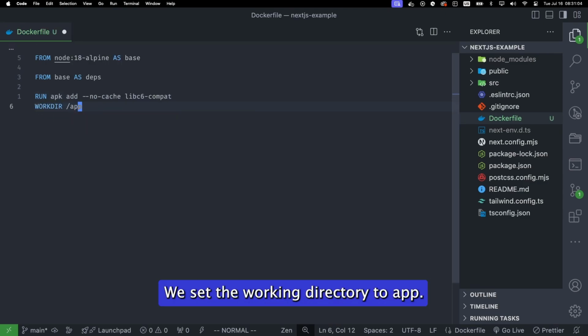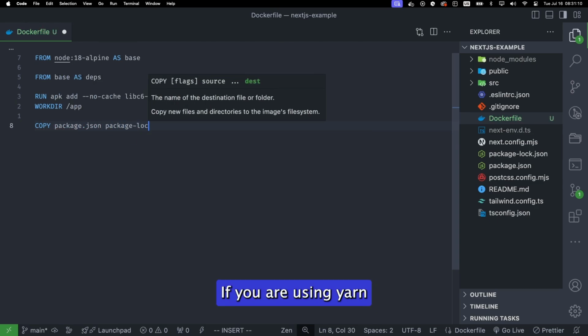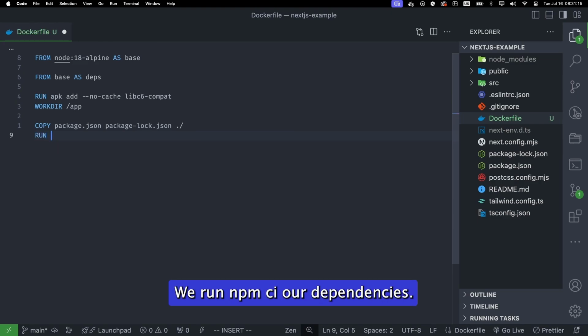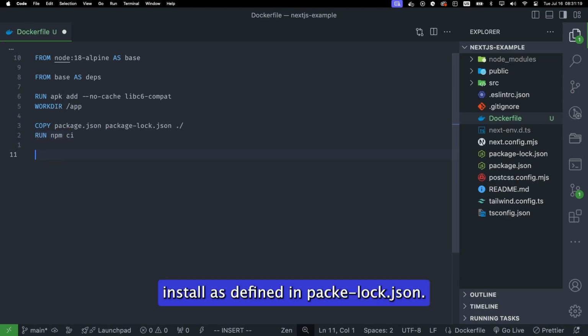We set the working directory to app. We copy package.json and package-lock.json to the working directory. If you are using Yarn as your package manager, you should copy yarn.lock rather than package-lock.json. We run npm ci to install our dependencies. This command ensures that we get an exact install as defined in package-lock.json.